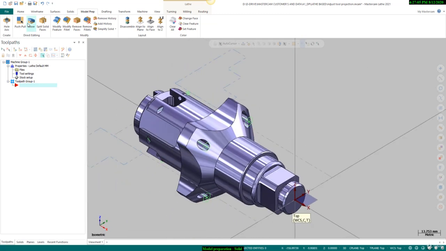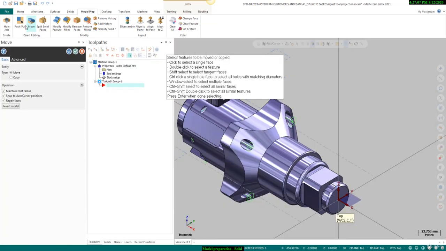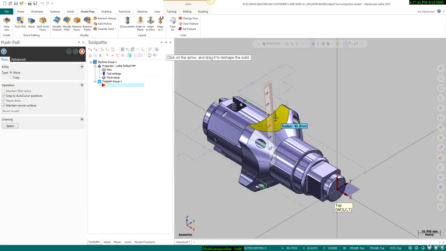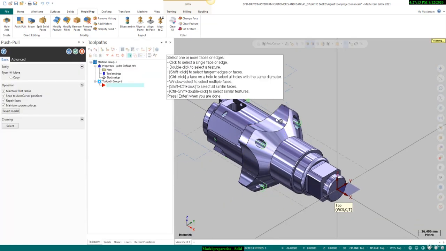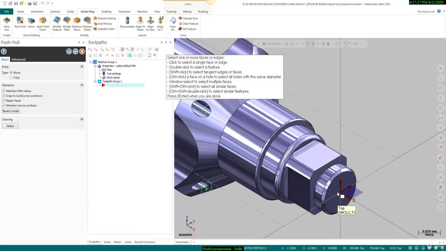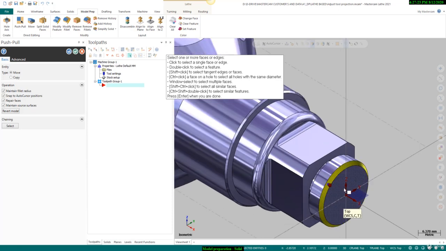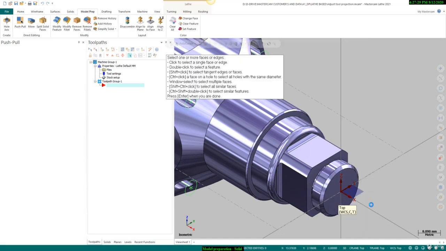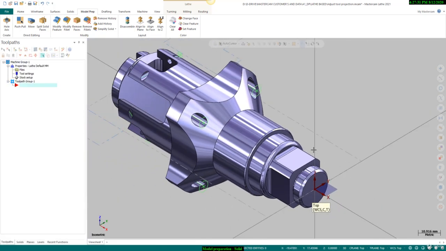And the next one is move, and in the same push pull option you can change the radius. Suppose you have to change this radius, so you can change that. And suppose you have to pull this face, you can select that face. First you select this face and then select this face, and easily you can translate it where you want to translate. It's very easy to use.